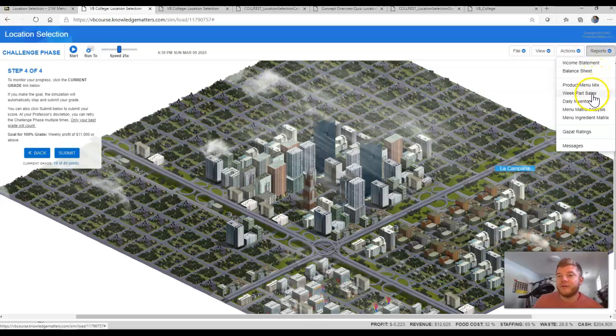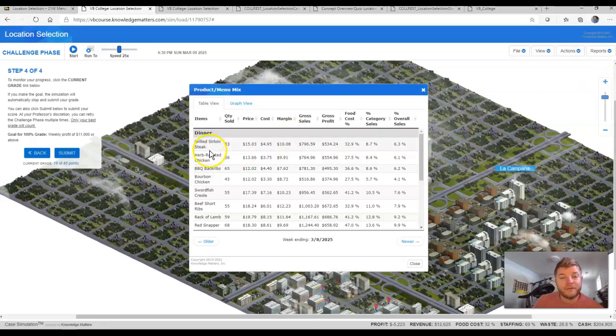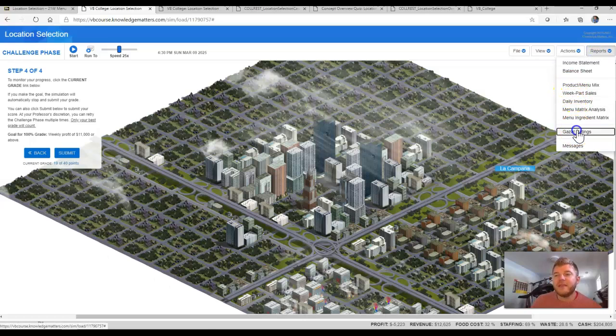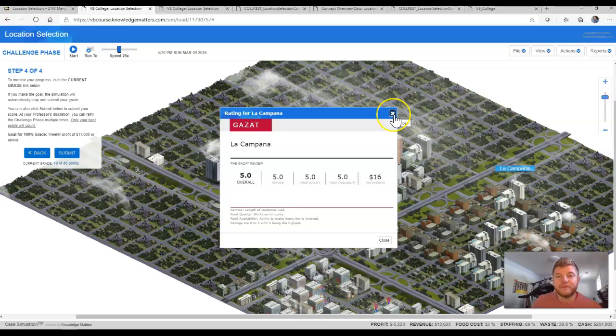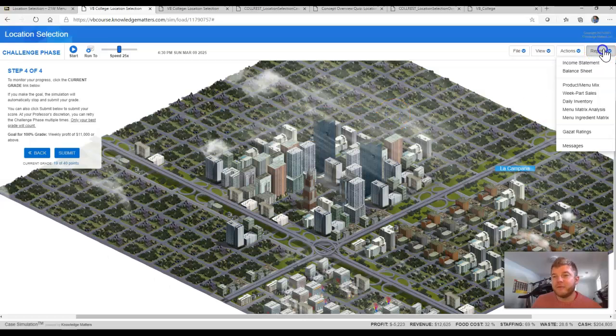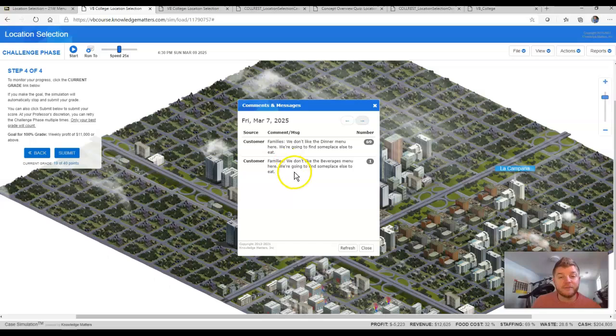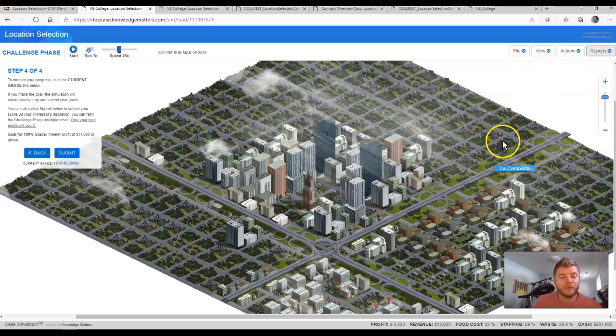You can look at your product or your menu mix. So this is what your current menu is right here. It'll tell you your quantity sold, price, cost, all kinds of information. Again, this goes through weekly and will teach you all of these things. There's even Gazette ratings as far as how you are doing from critiques, and there are messages, and messages will come from staff members or customers saying, we don't like the beverage menu, we don't like the dinner menu, we had to wait too long. Again, it gives you an idea of maybe what you're doing wrong.